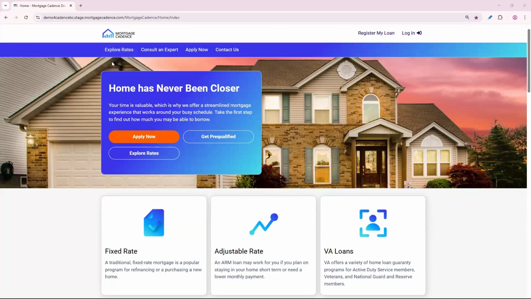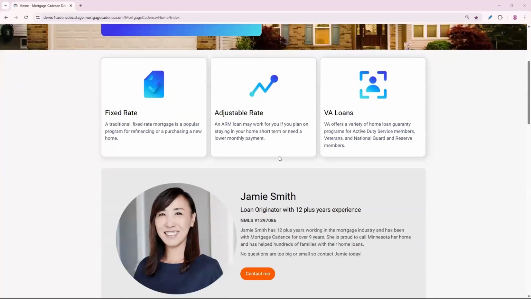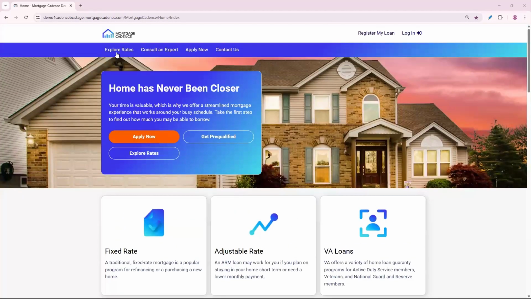As a borrower, when I first reach the site, I have the opportunity to explore rates, reach out, consult an expert either through this area here, or send a contact form to my lender Mortgage Cadence. I also can apply directly through a loan officer through the site. We're going to start off with the shopping experience on Explore Rates.